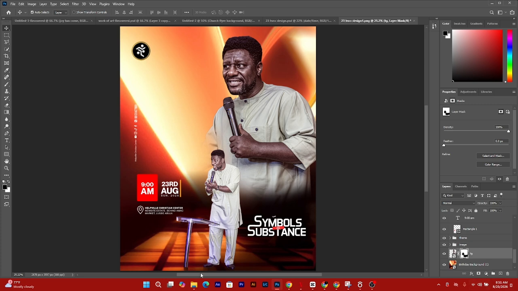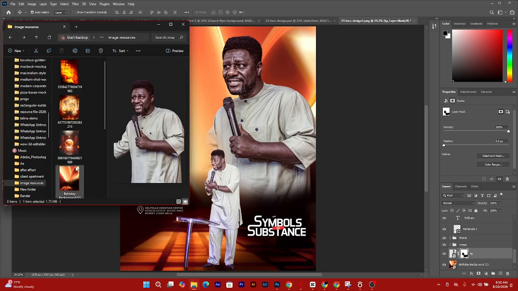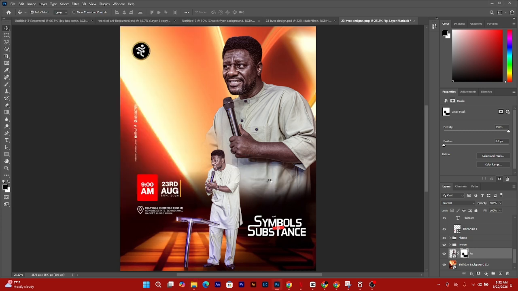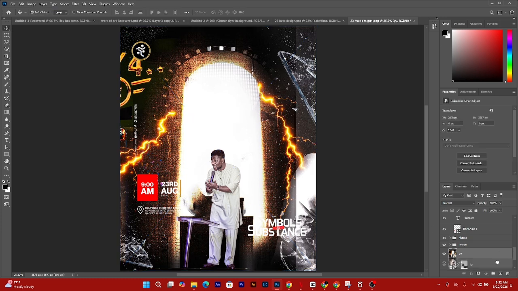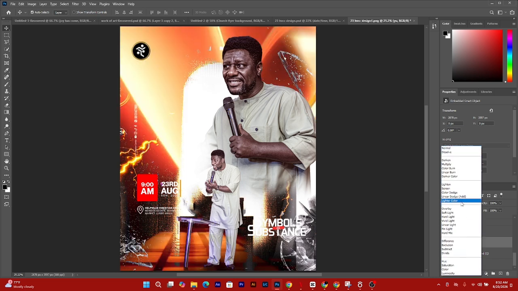Now the next thing we need to do is come over to the place we have our resource file. So click on this one, you drag and drop it into Photoshop. Now this is what we have. It looks beautiful, but this is not what we want. So I'm just going to double click on it. Now I'm going to drag and drop this down but above the first background we have. Can you see? Now you're going to change the blend option and see how it goes.